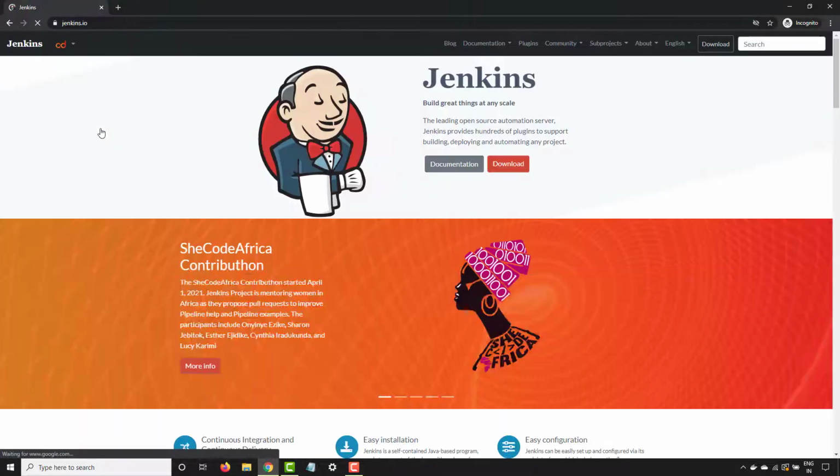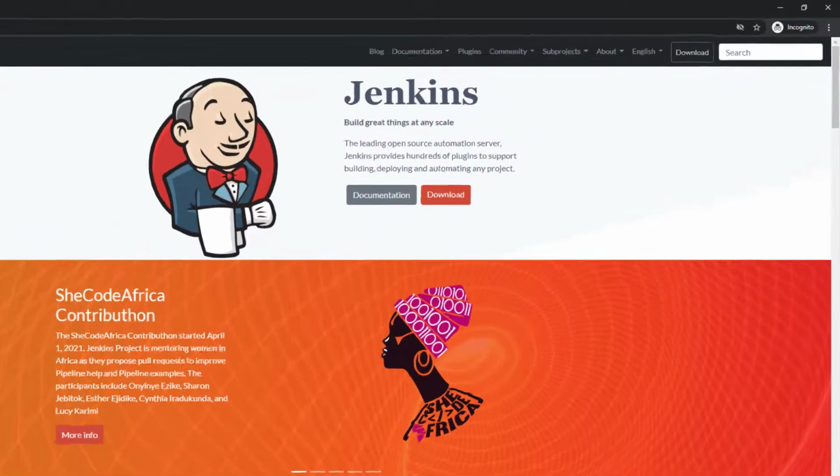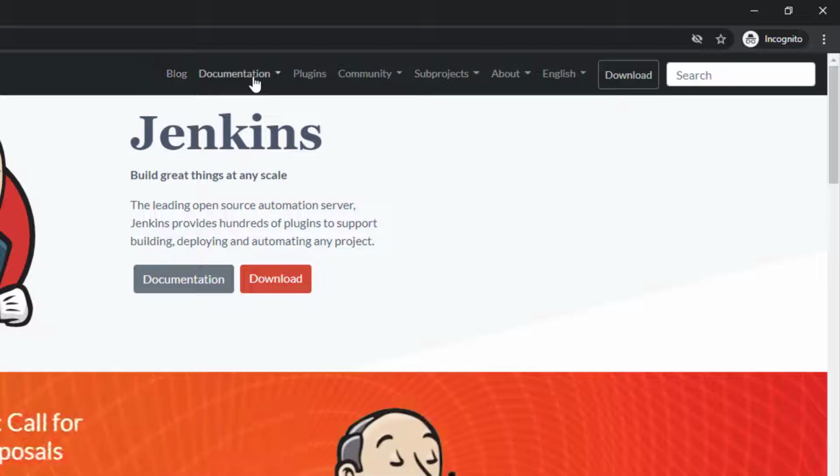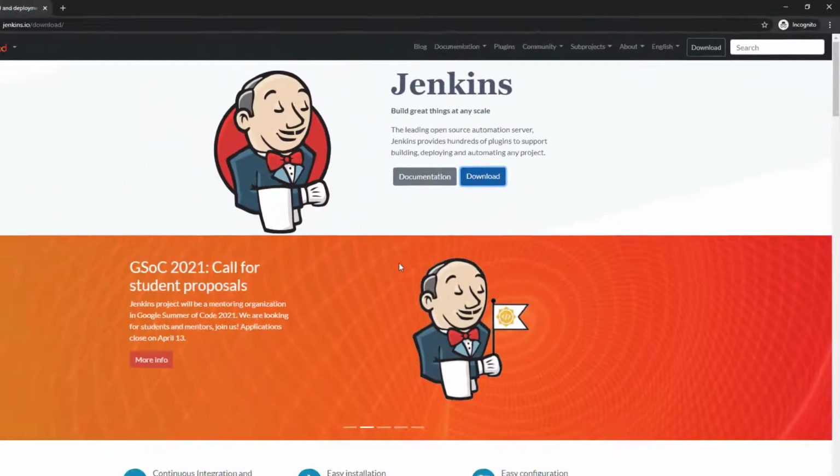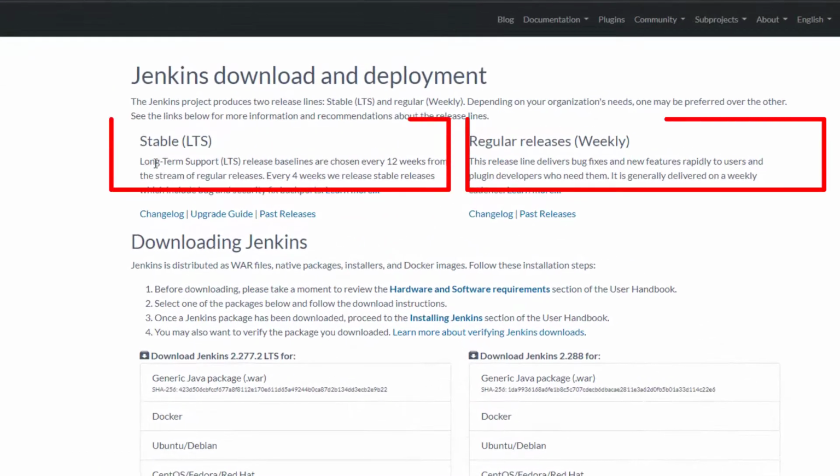So let's open their homepage, and you can see on the home page you have a couple of links. They have blog, documentation, plugins, community tab, about, and so on. As of now, we are only interested in downloading and installing Jenkins. So you just need to click on download, and you can see they have two releases.